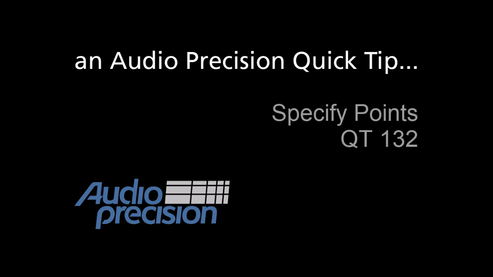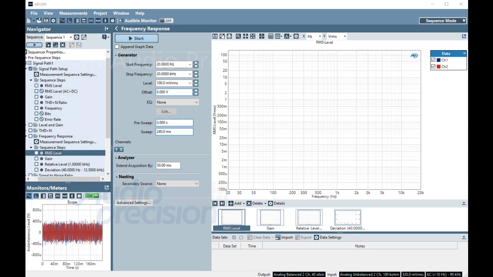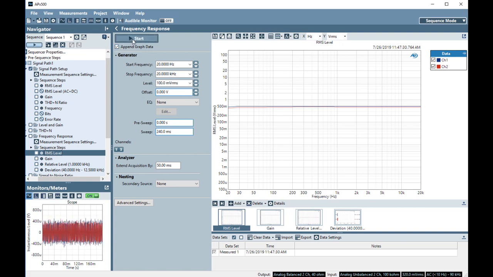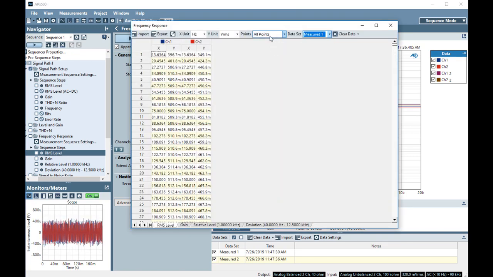In this quick tip, we're going to look at specifying data points and exporting data to an Excel file. We'll start with a frequency response measurement. We will then select the Append Graph Data checkbox and take a second measurement. After we make the sweeps, we'll open the data grid and look at the data points.